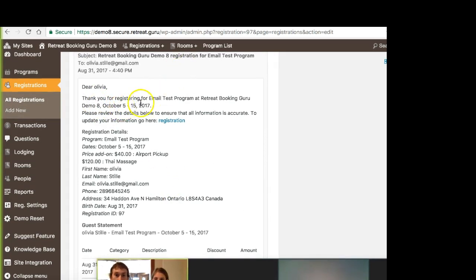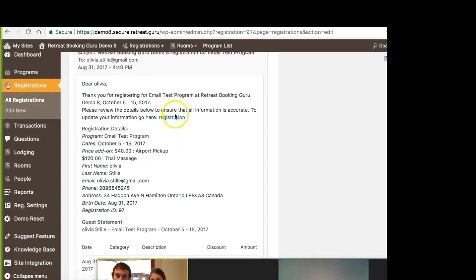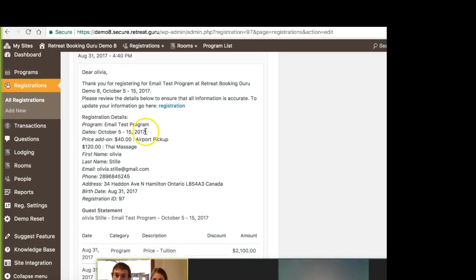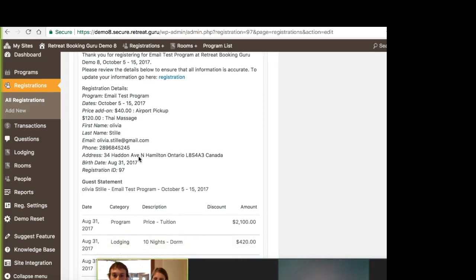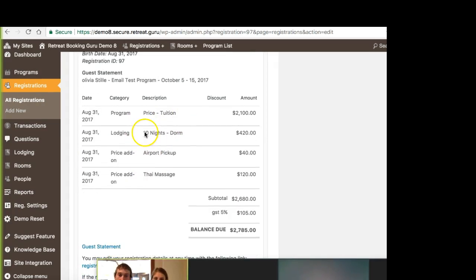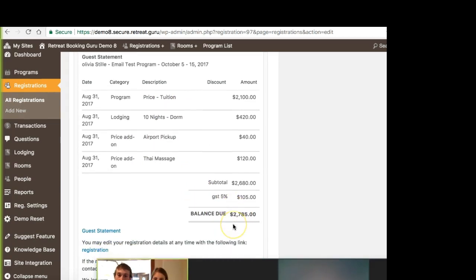Dear Olivia, thank you for registering for the test program. You can see the hyperlinks there. Registration is in blue, so if you want to update your info, you can go here. That's the guest edit link. And then we have the registration details short code, that's displaying all those registration details, all the answers to the registration questions. The guest statement, of course, with all those charges and payments, and the balance due, all really good stuff to be aware of.